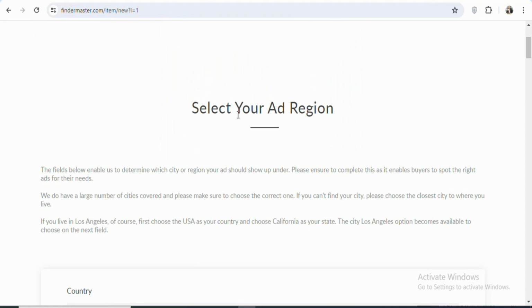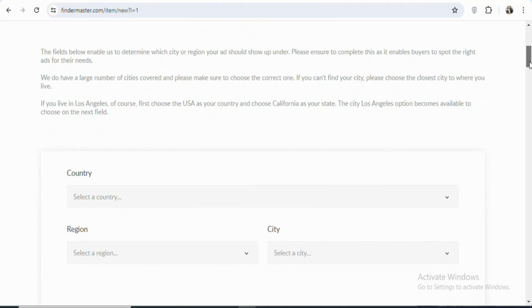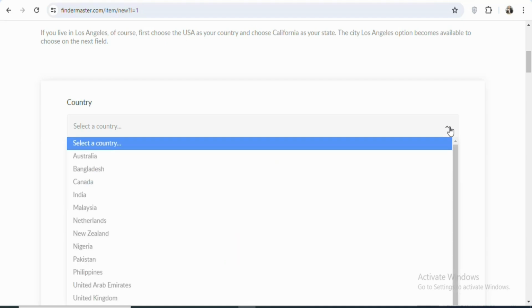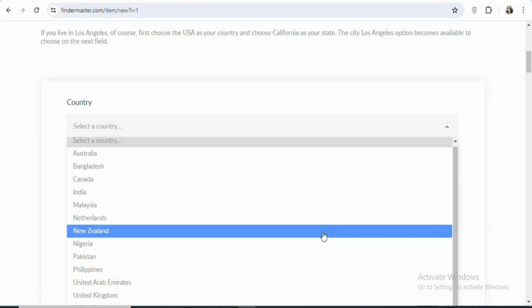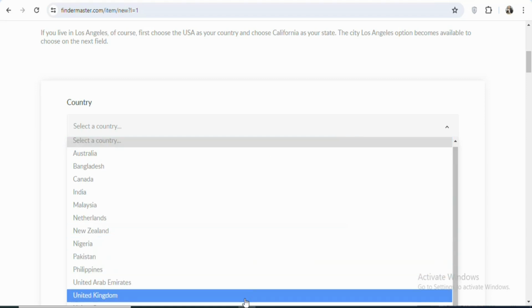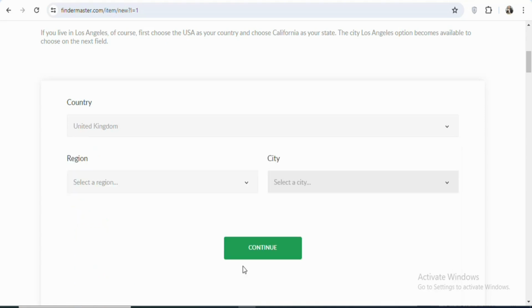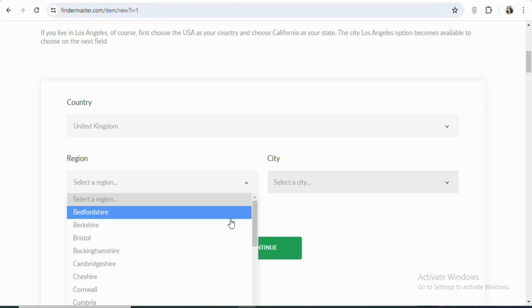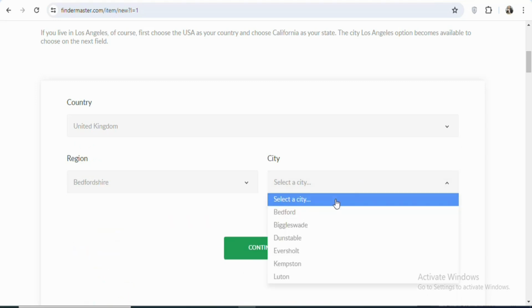Once that is done, you can see select ad region. This is the most important part because if you don't select the right people, you are not going to be making sales. So what we are going to be doing is targeting a tier 1 country. So click on it. Once you click on it, you can target any tier 1 country that you want. You can see these are the countries. In this case, I'm going to target the United Kingdom. So select United Kingdom. Once that is done, you can see select a region. So you can select a region, select a city, or you can leave it.